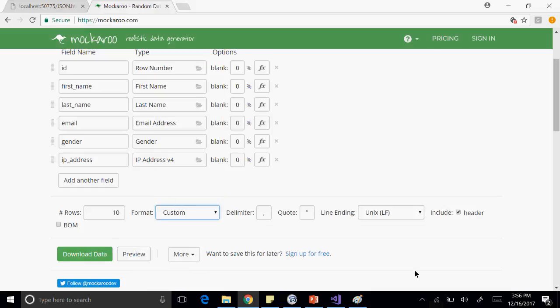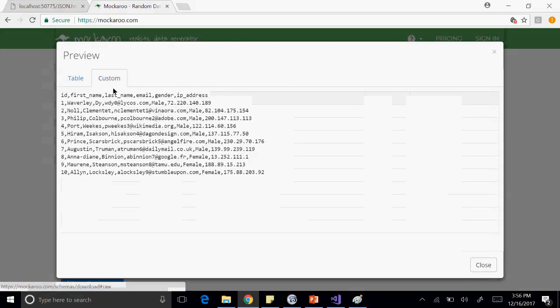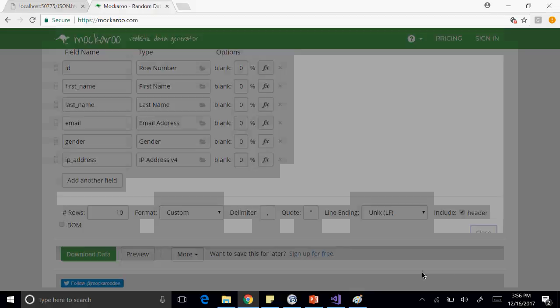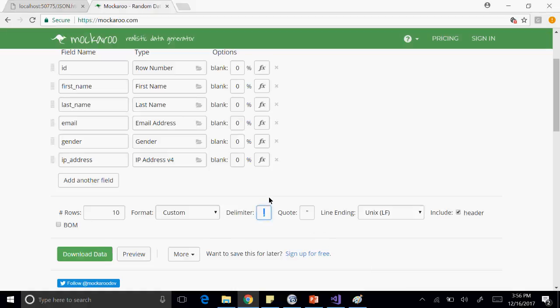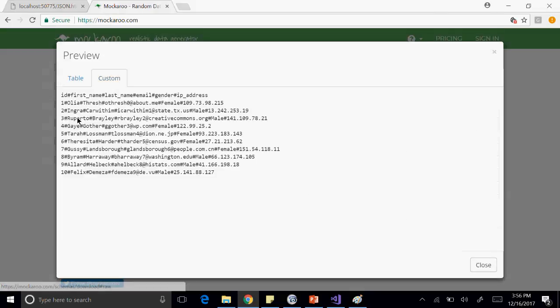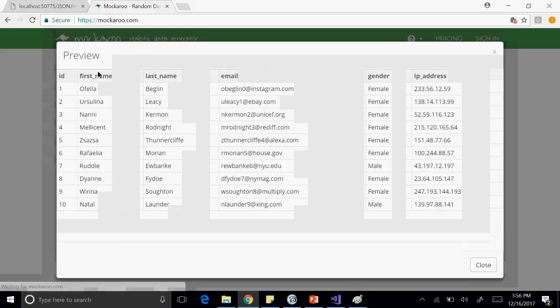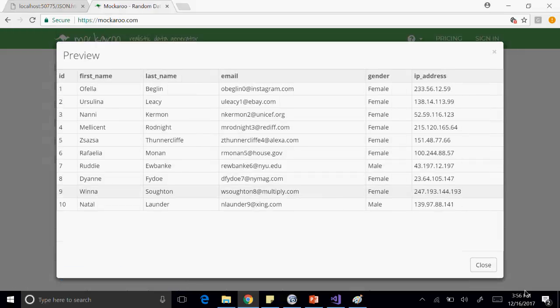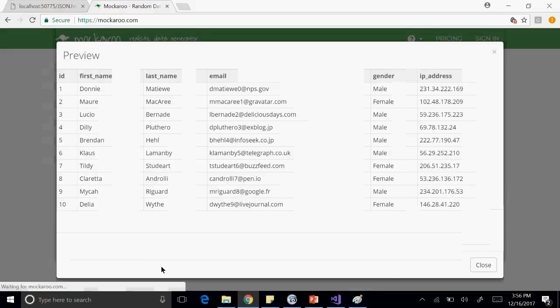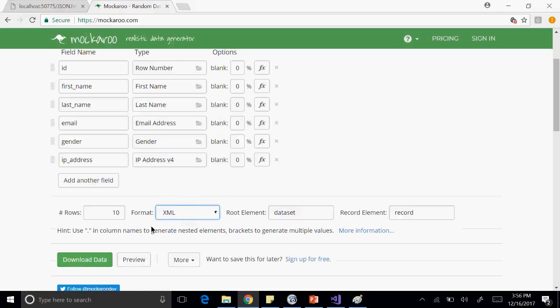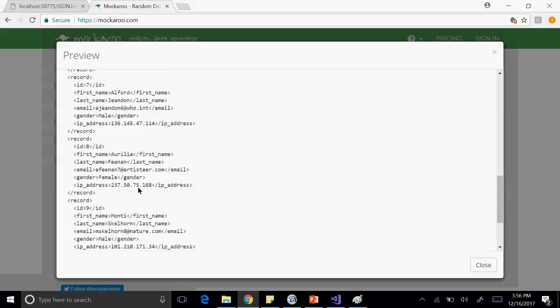Same data in custom format, like you can make a delimiter, your own custom format. This is like comma separated value, same format. If you want some other separator, not comma separated, say hash separated, you can get a hash separated values format. Like that. And this is the same thing in Excel. Like you can download it and you will get it in Excel. Same thing in Excel, and same thing in XML format.